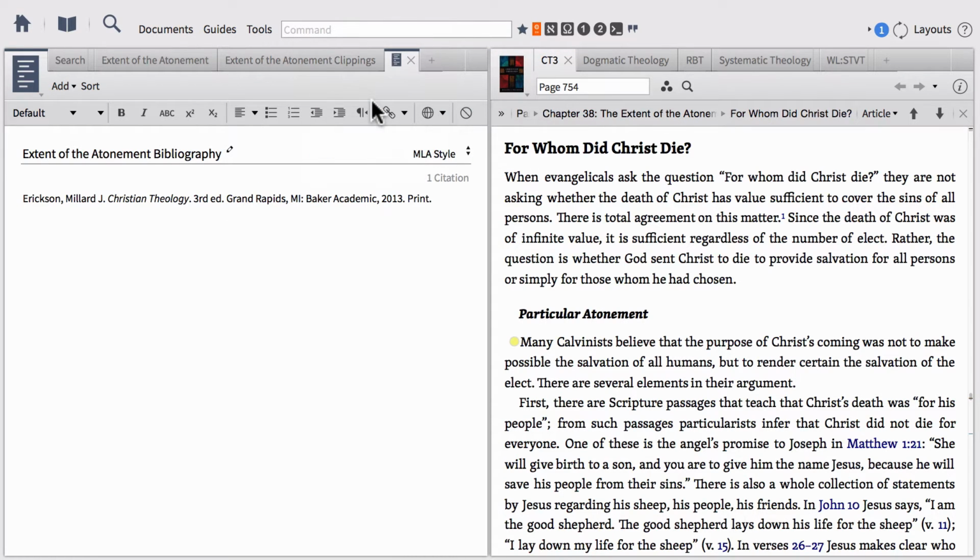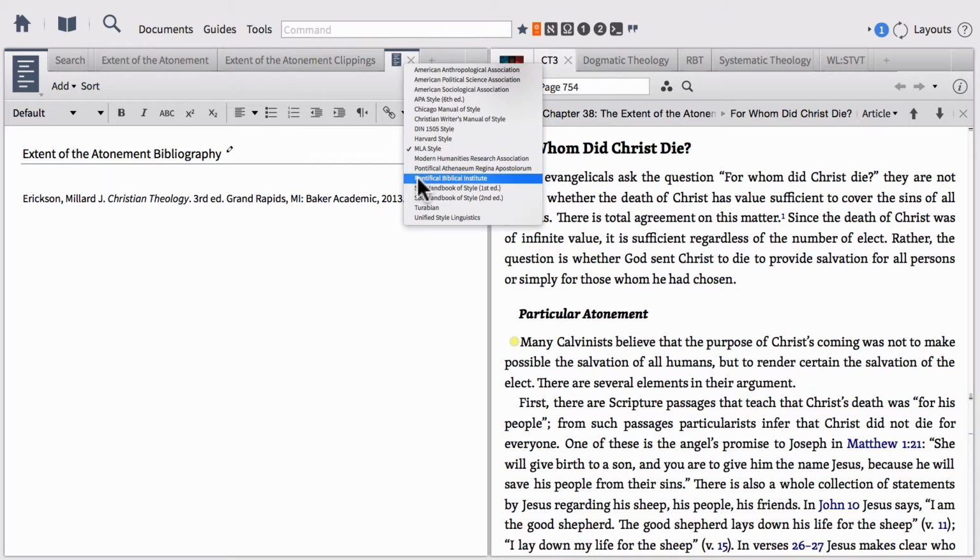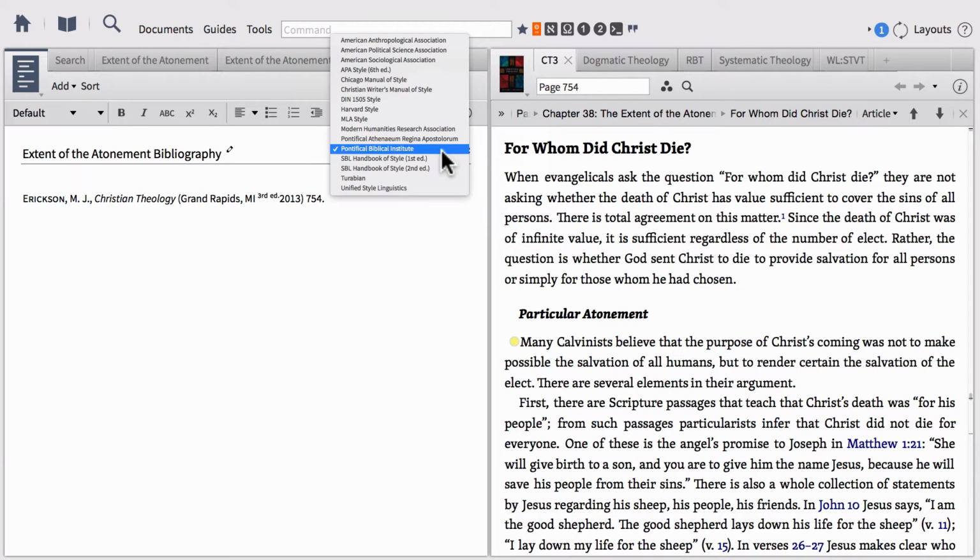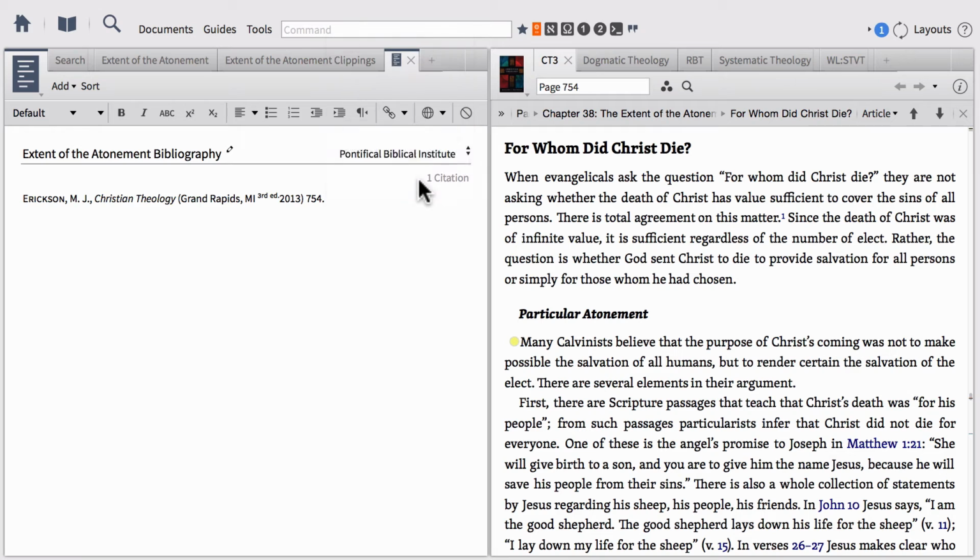Notice we can change the citation style to whatever format we like, and it automatically changes those entries to the correct entry for that citation style. Notice that now ours is in correct Turabian format for this particular resource. Now we can do this for all of our other resources as well.